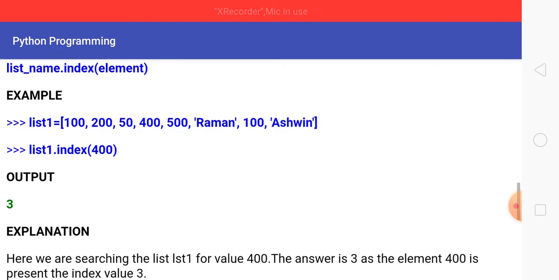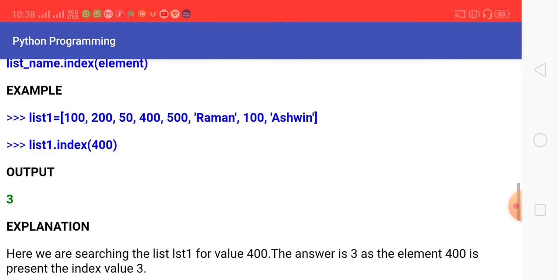Suppose you want to find the index of element 400. Then you will write the name of the list, that is list1.index, and the element is 400. 400 is present at which index? 100 is at 0, 200 is at 1, 50 is at 2 and 400 is at 3. So our answer is 3. When you write print(list1.index(400)), it will give the answer 3.